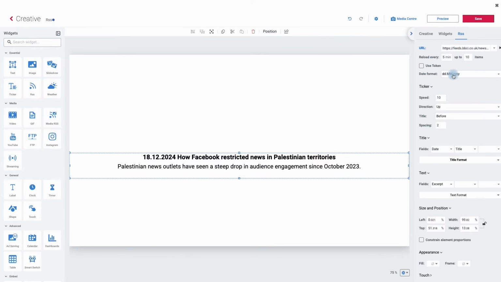Now that I've got the date format, I can now move down to the ticker itself. So RSSs tend to move. To do this, we can change the speed. 10 is the default setting, but if we wanted it to be a little bit quicker, I can increase the speed. We can also change the direction. We can either have it go left, right, up, or down.